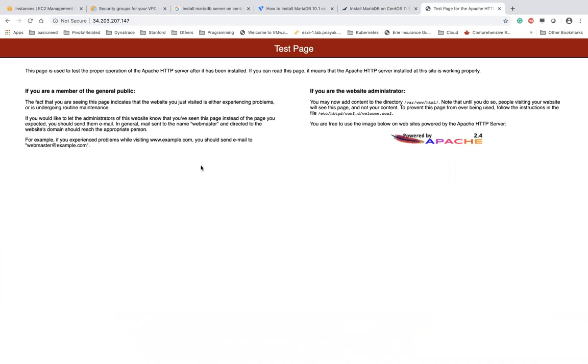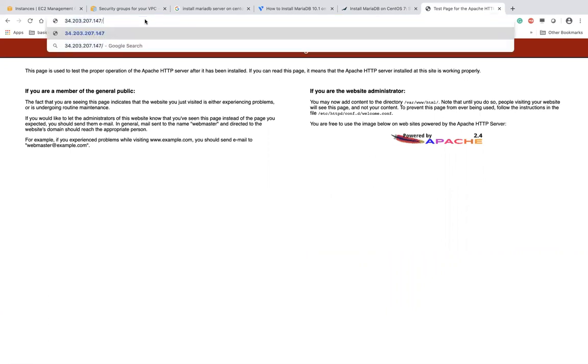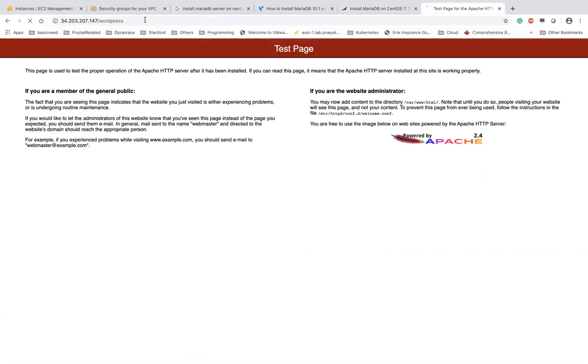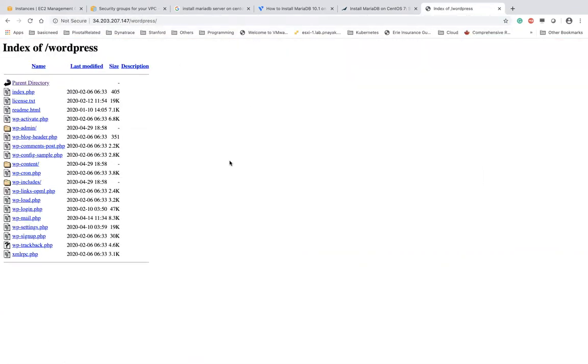Right, so test base. My web server is running now. Now I have to get my actual web application, WordPress. Okay, now I'm getting my WordPress package also. Now I have to install it. But before that, I have to prepare my database.